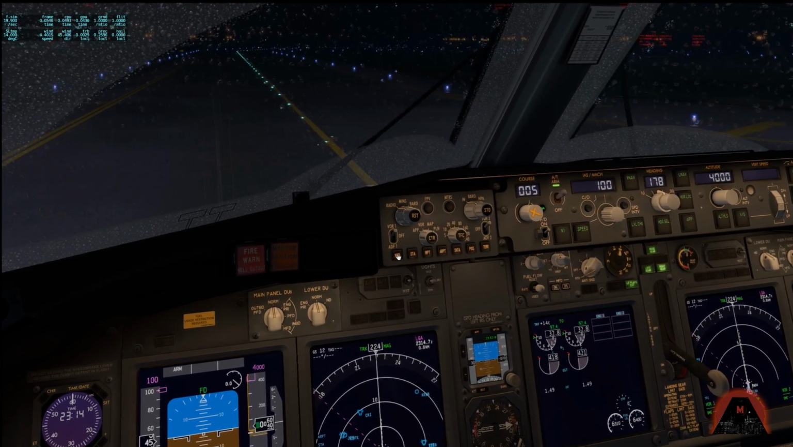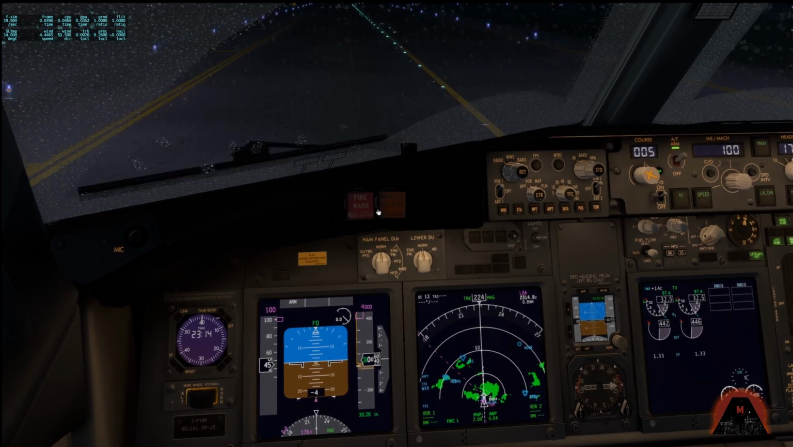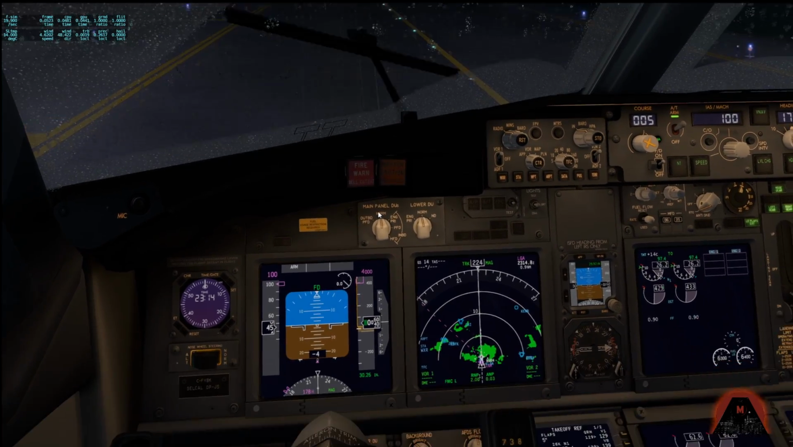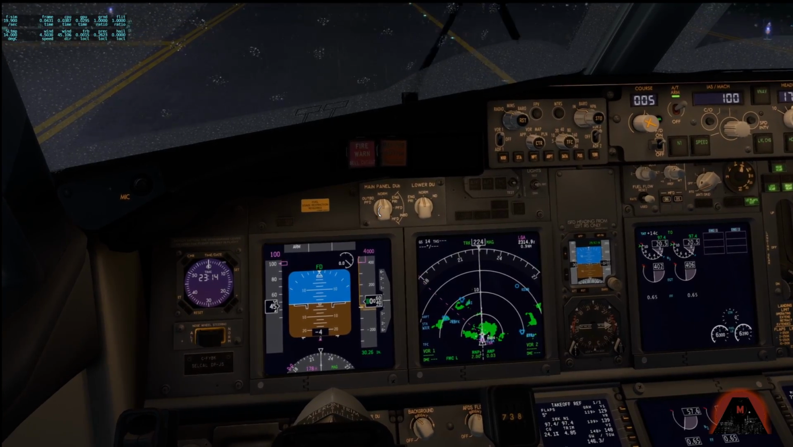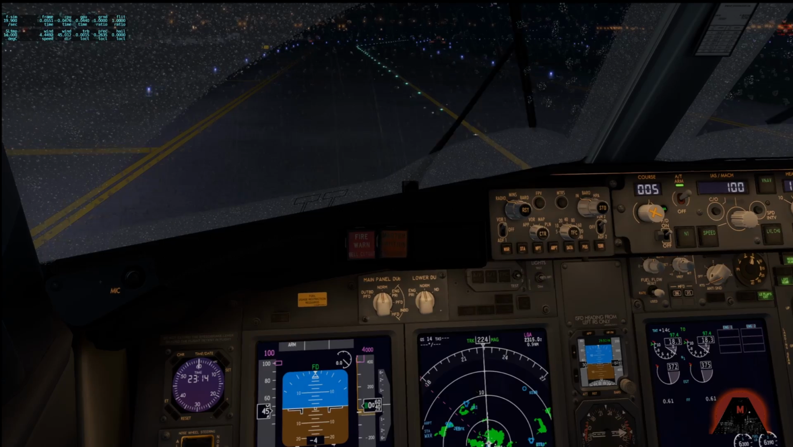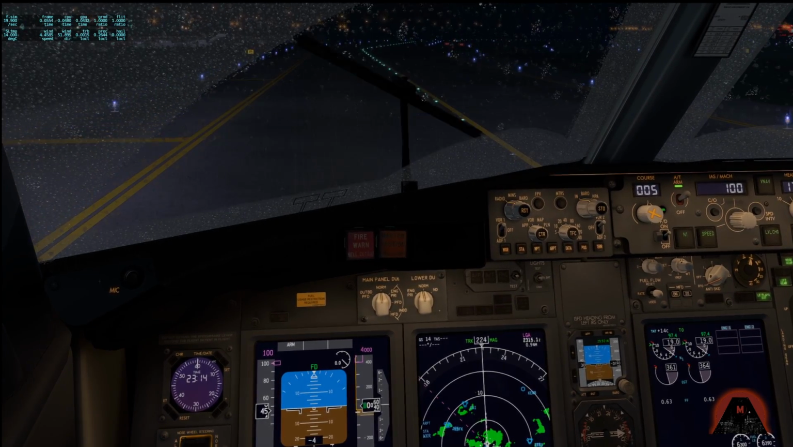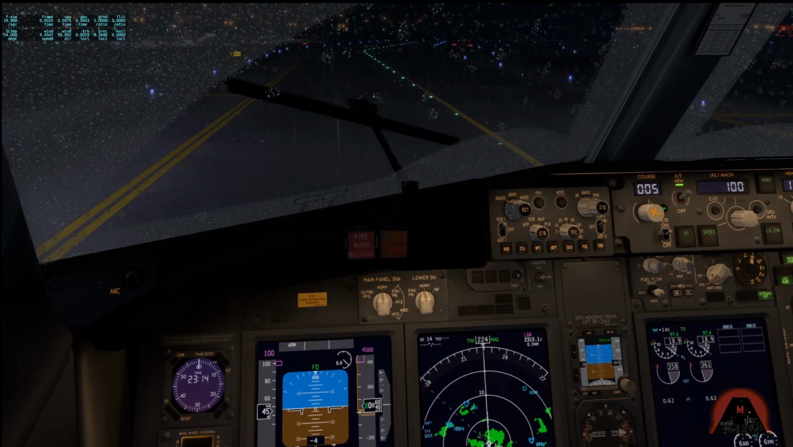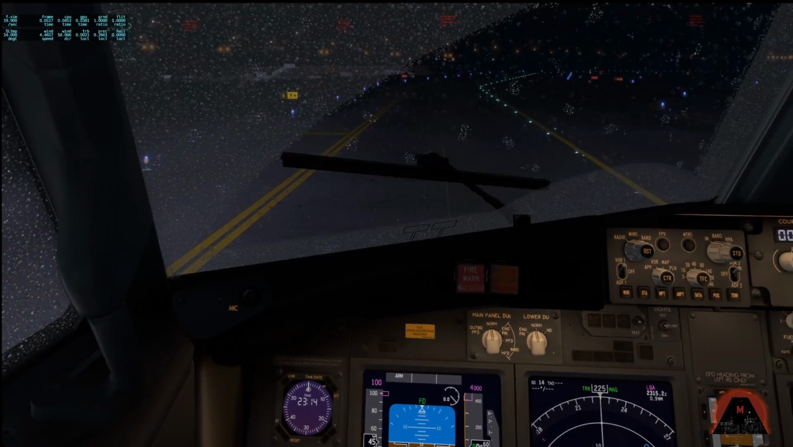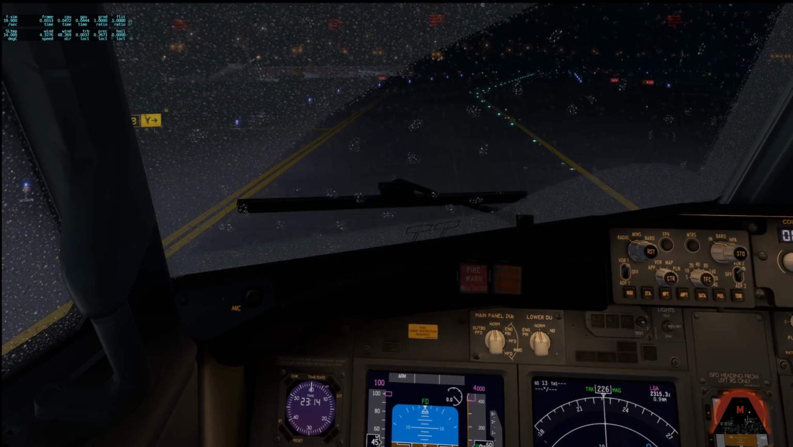Oh, you have that weather radar? Oh yeah, I got that little weather radar thing that you can download for this. There we go, that works. I think it would work on the ground, but anyway. And they will tell you to contact tower once you are in the right proximity of the runway threshold. So here we go.